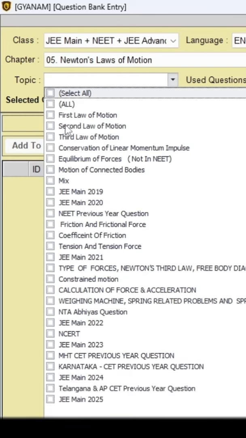And normal topic wise questions are available in every chapter, like questions based on first law of motion, second law of motion, third law of motion. And in every chapter we have added JEE Main 2019, 20, 21, 22, 23, 24 and 25 asked questions.